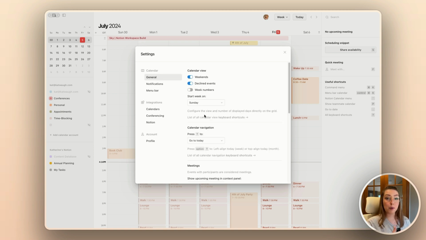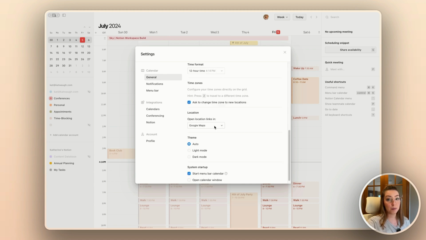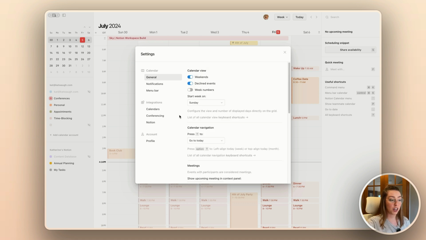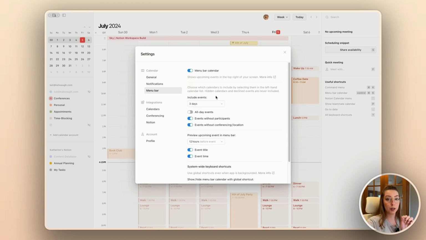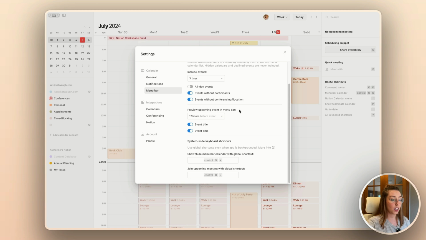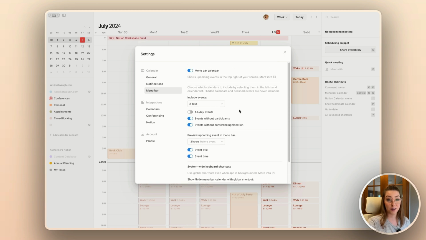There are also some preferences that you're gonna want to go ahead and set up within your Notion Calendar. So if you go to general here, you can set up things like what day you want to start your week on, whether or not you want your location links to show up in Google Maps or Apple Maps, some notification preferences, and even your menu bar. So if you're using Apple and you have Notion Calendar up at the top of your menu, you can see your upcoming meetings and join Zoom meetings from there. It's super great, but you'll want to come here and make sure these are all to your liking first.